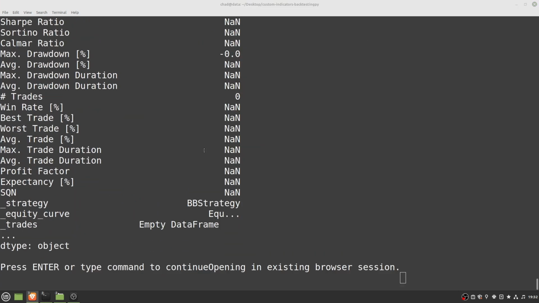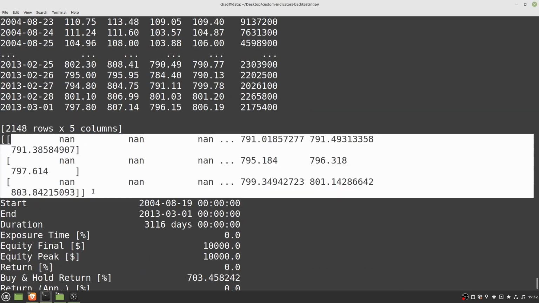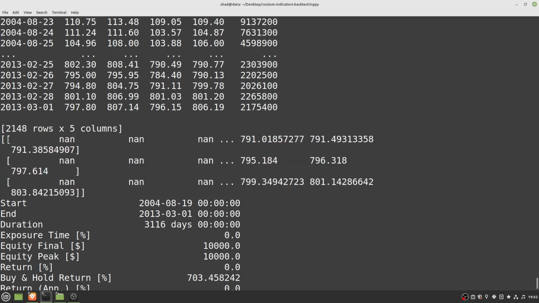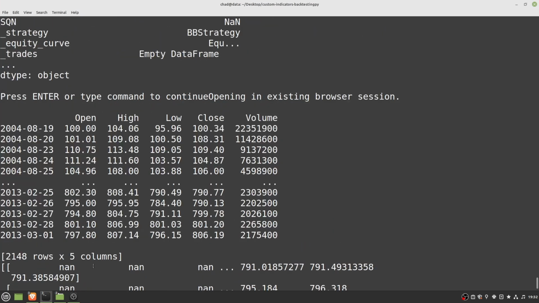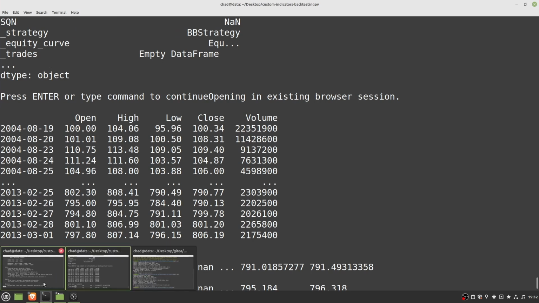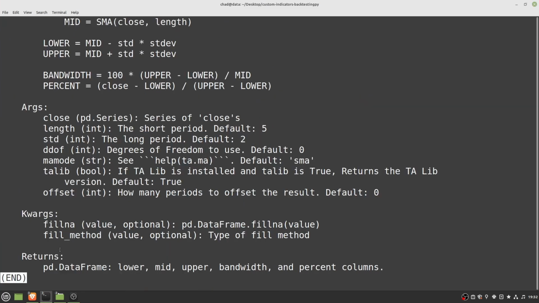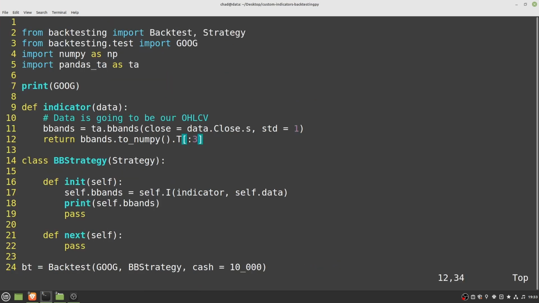If I print that out, we now only have the first 3 rows in here, which correspond to the first 3 columns that are produced by our indicator. And if we go back to our pandas-ta thing here, we can see the first 3 are the lower, mid, and upper bands, which is what we want. I don't really care so much about the width of the bands or the percent. So I hope that makes sense to you in how I created this indicator from a pandas-ta function.